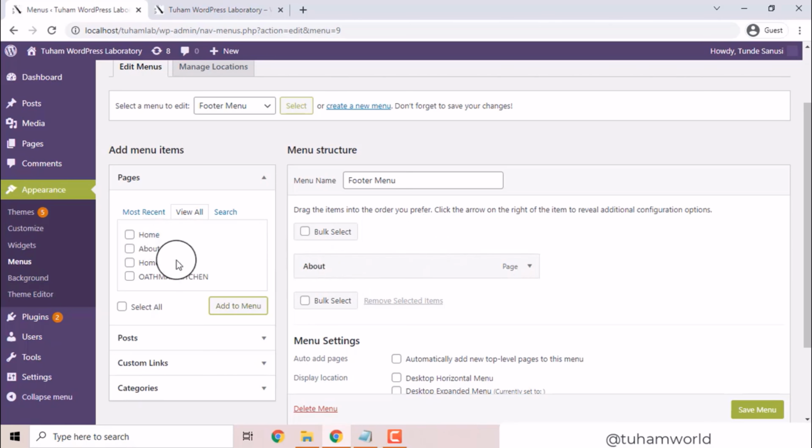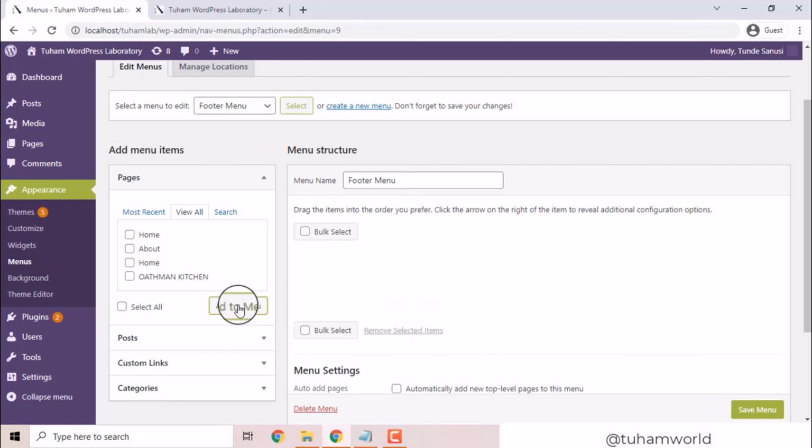The same thing also goes for if you want to add other pages here. So let's say Ottoman kitchen, I want to add it there, then you click on add to menu. So that means I have the about and Ottoman kitchen here. So let's say for my footer menu, I want to show only the about and Ottoman kitchen. That's what I want to show on the footer menu.